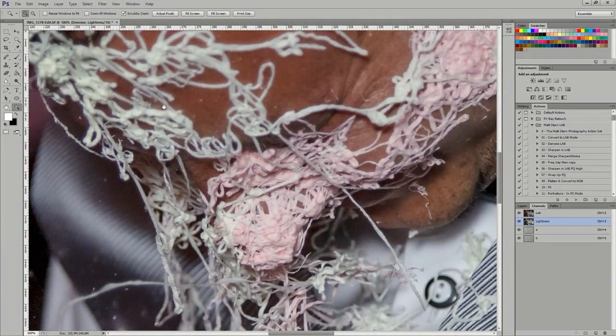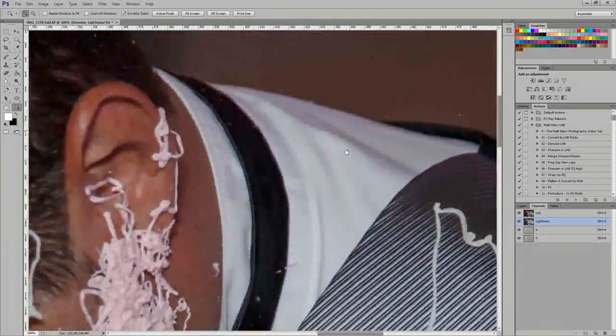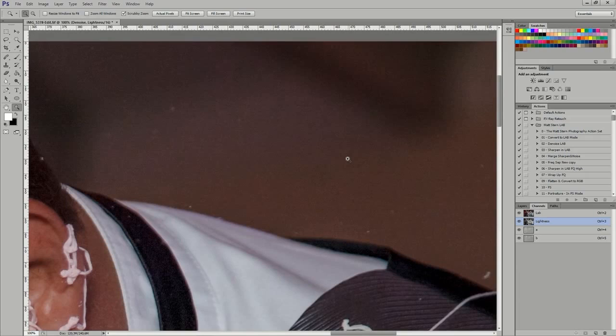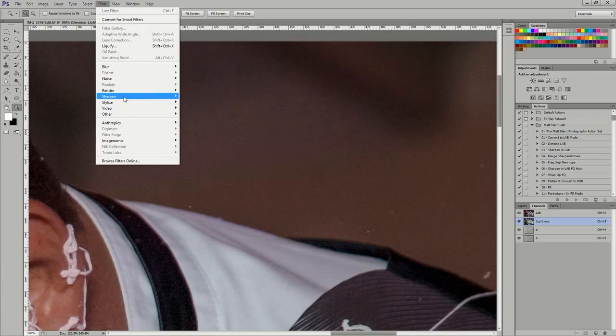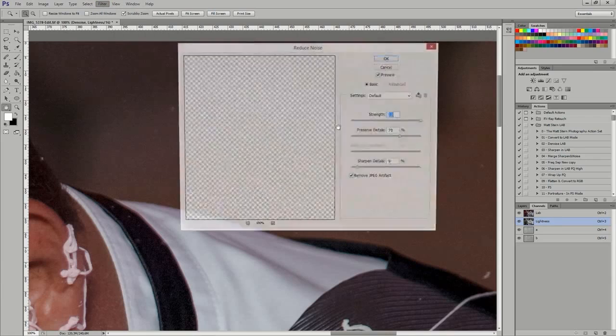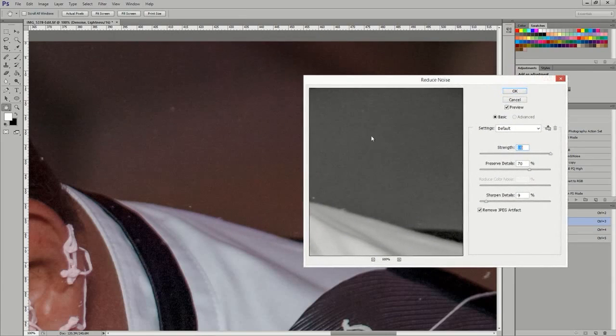I want to go to an actual pixel view. Get that little drag hand by holding down the spacebar on your computer. So this here is where we want to work on noise. There's still some there. Now a lot of people will say this is relatively okay already, but let's see what we can do. The idea is just to remain in your lightness channel, and then we can go to Filter, Noise, Reduce Noise, and then we can play around with this.